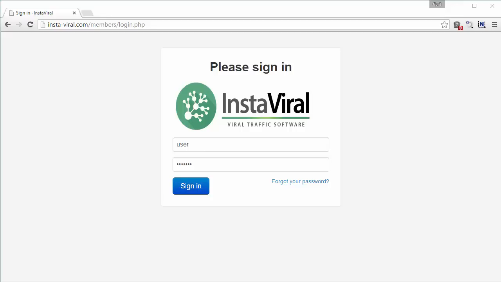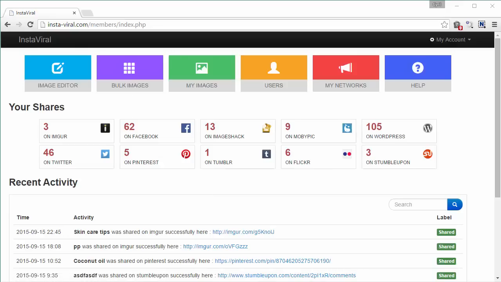I'm going to show you InstaViral, the all-new web-based software that'll get you an unlimited amount of traffic from viral images. So let's dive right into InstaViral. I've got my username and password right here, so I will click sign in and go into InstaViral. InstaViral gives you an easy way to create viral images and syndicate them to 12 top social media sites and viral image sites on the internet.